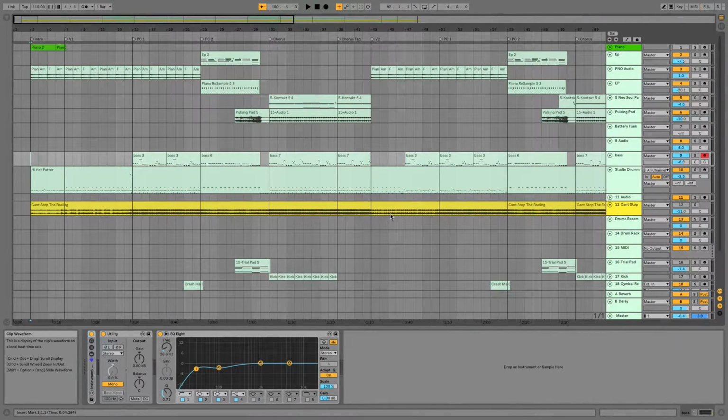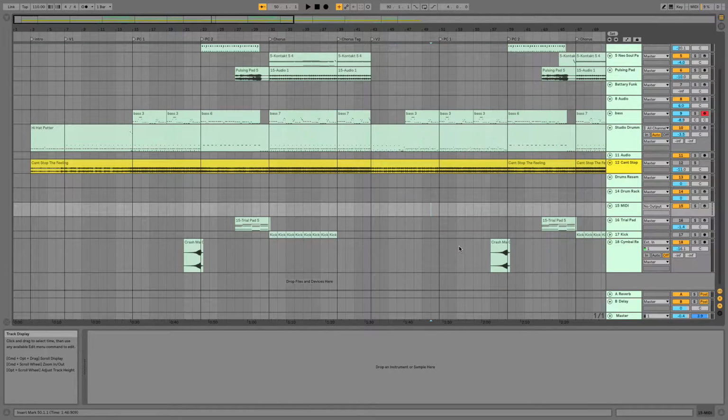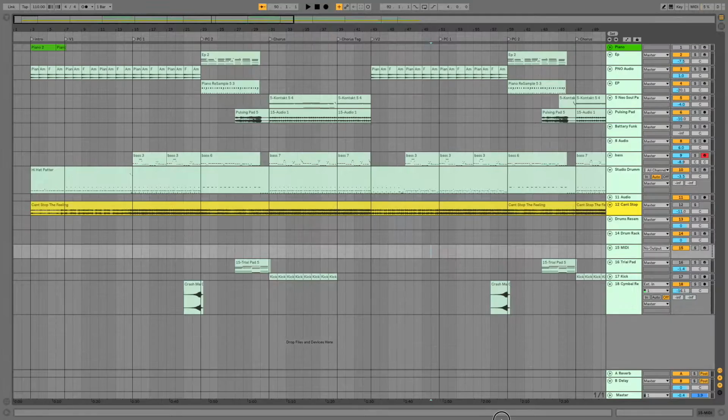All right, so I am about to walk through how to export stems in Ableton so that you can save CPU when you're playing back tracks. Ableton makes it really easy to export individual tracks.